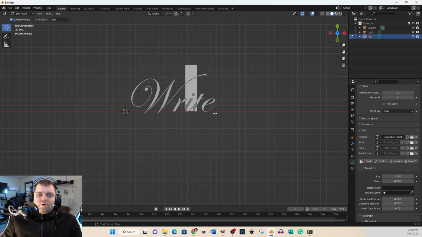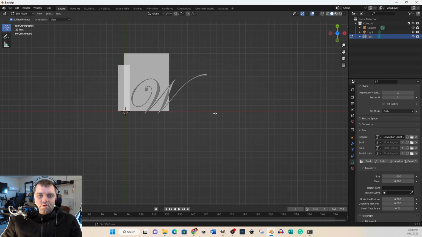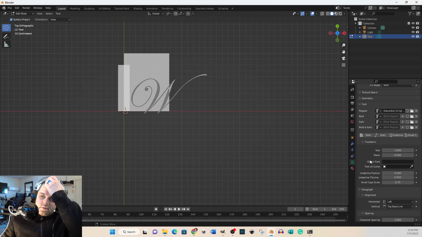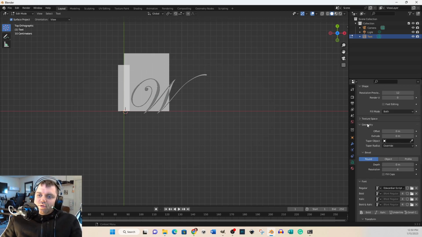So what we want to do is start with the W. And with this W, we can change the geometry of the object. So you can see this. If we wanted to make it pop out a little bit, you can add in some depth.